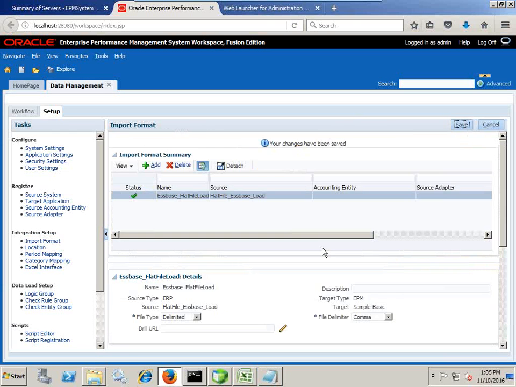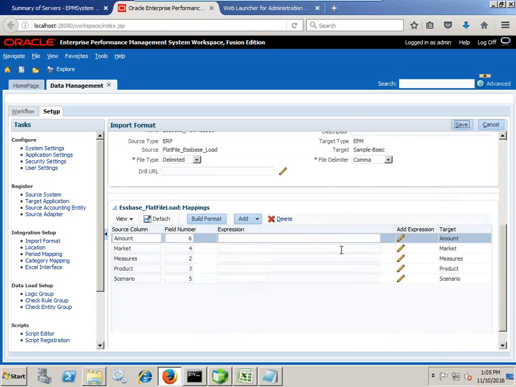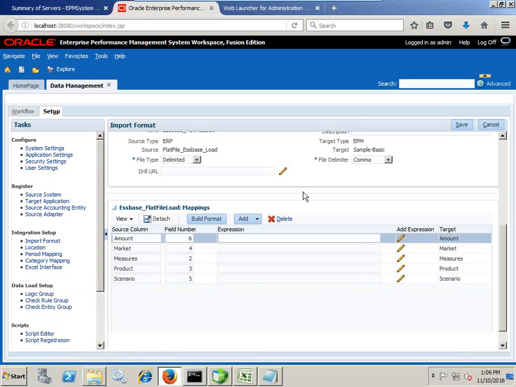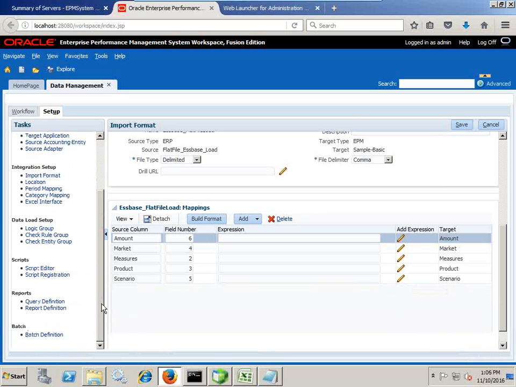Had it been a simple straightforward mapping, I wouldn't need anything else, but in this example we need an import script. In my sales, which is my dimension member, a source ID which is 001 has been appended. I'd like to eliminate this. Okay, so I've written a very basic script over here.